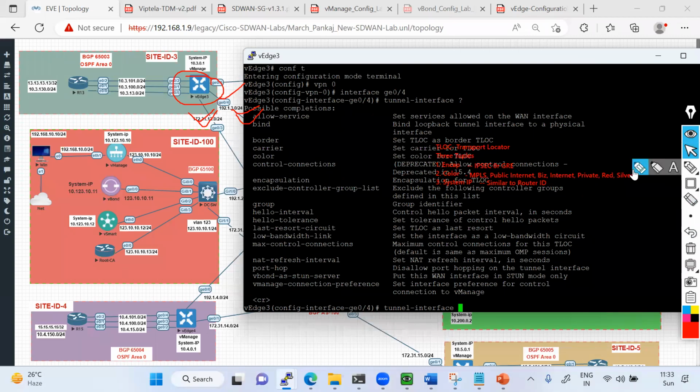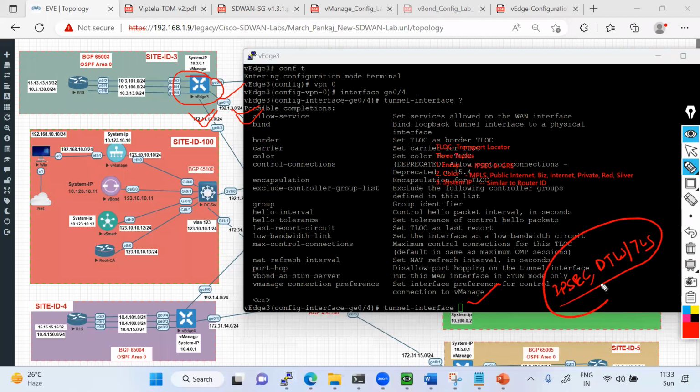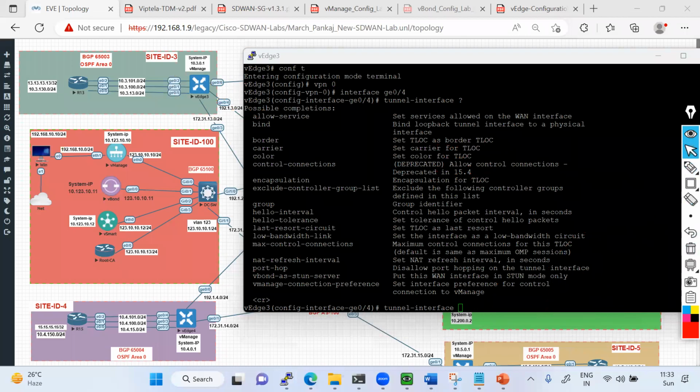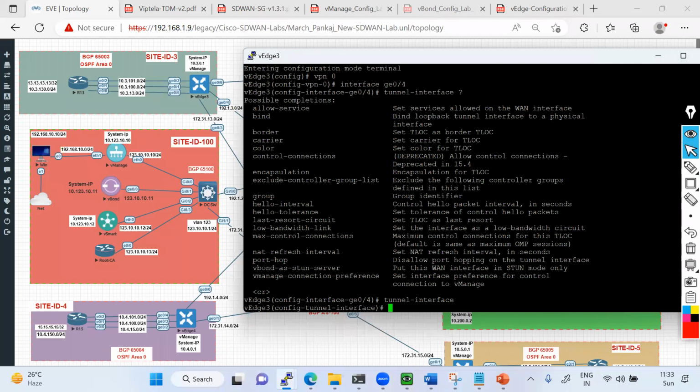What tunnel? There are two types of tunnel. First is the IPSEC tunnel, which will not form. And second is the DTLS and TLS tunnel. Once you issue the command tunnel interface, it will try to form these two types of tunnels. So tunnel interface is a must. You just have to configure tunnel interface on every WAN interface of the router. Tunnel interface done. Now there is the option color.